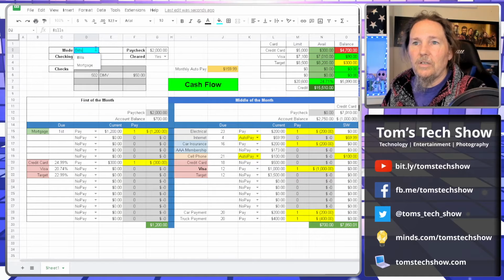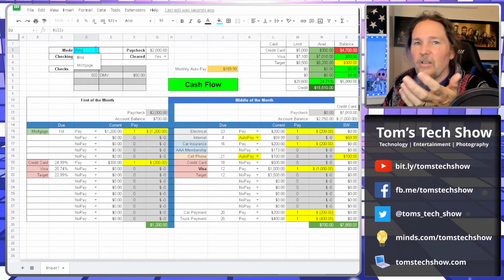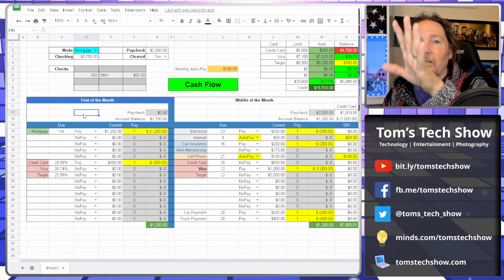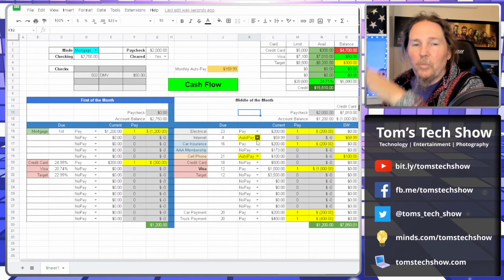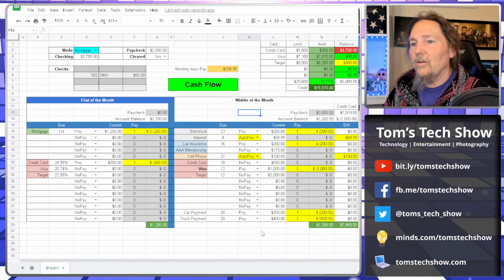So once it gets to be like February or March 25th, and I switch this to mortgage, then this would be April 1st, and this over here would be the middle of the month, April 15th. So it keeps flowing back and forth. We can keep doing that over and over again.